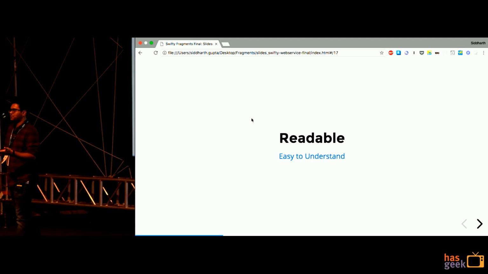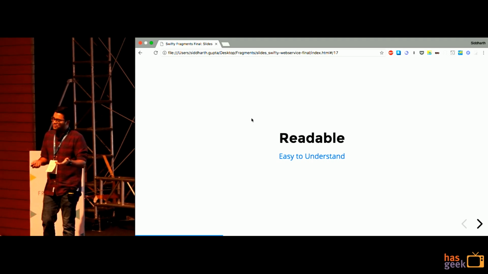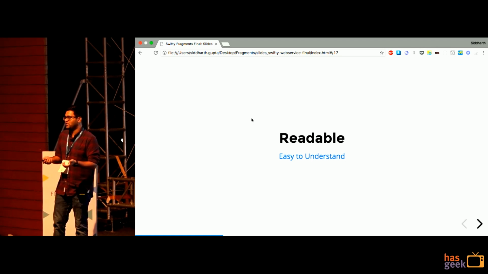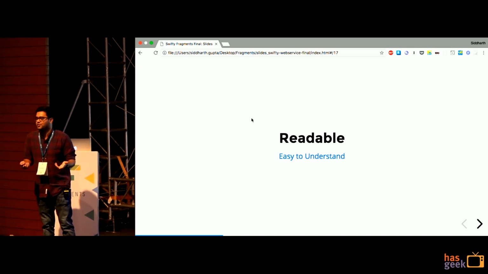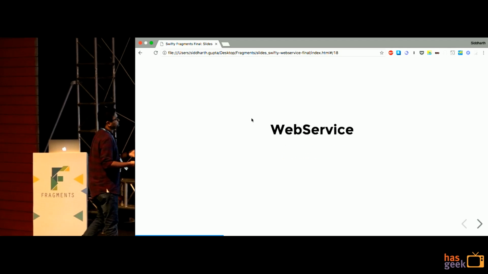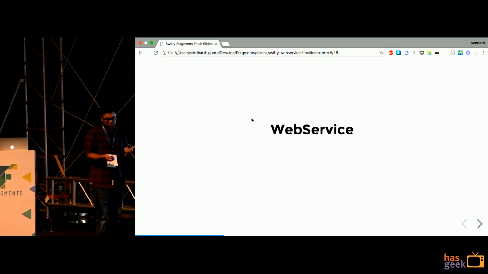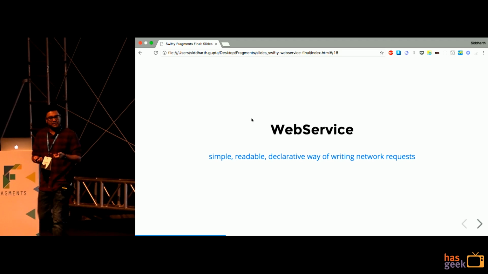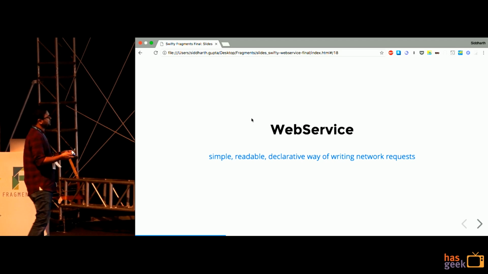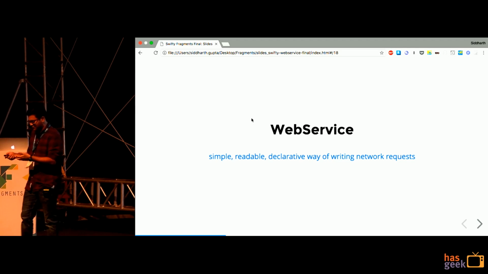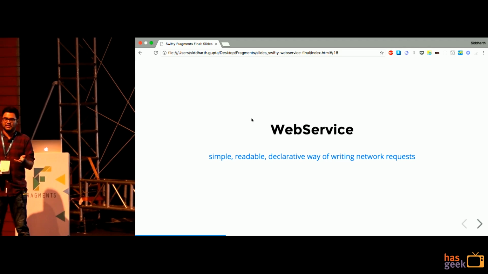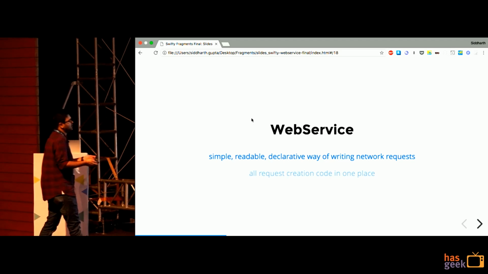Our aim should be to get something like Retrofit, because if you look at Retrofit's readability, it's very good, correct? So WebService is the solution that we have built for this, and it's a very simple and declarative way to write network requests. And I understand declarative is a word thrown around a lot these days in open source libraries, but I'll show you what I really mean by that, right?